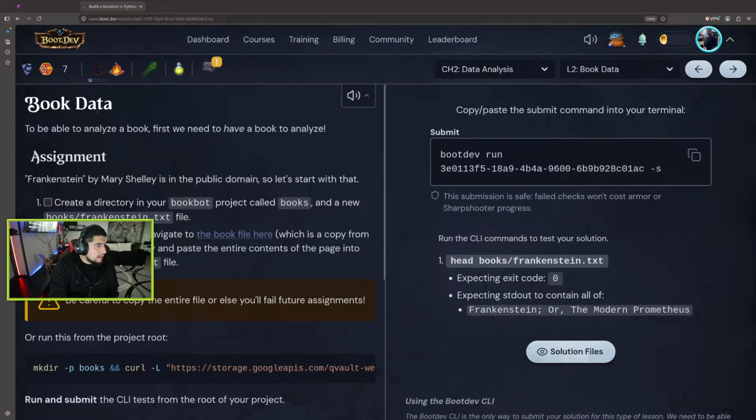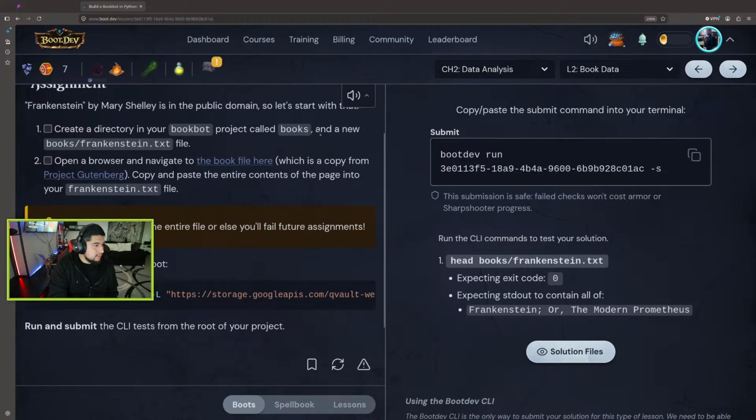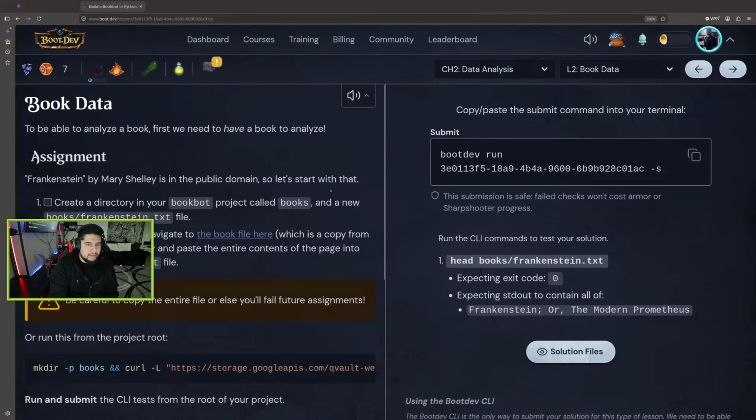Book data. Okay. To be able to analyze a book, first we need to have a book to analyze. Alright. 2 seconds to install. Probably less. Frankenstein by Mary Shelley is in the public domain, so let's start with that.